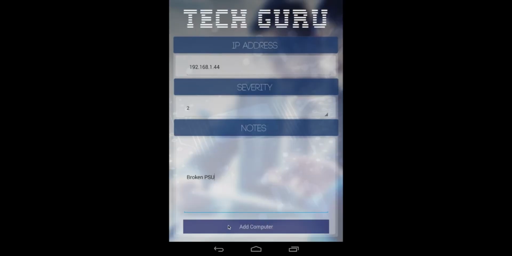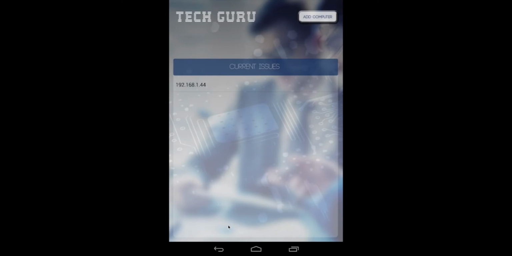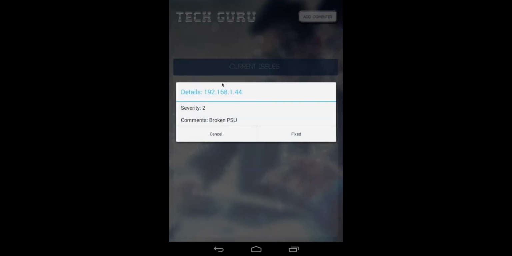To add the case, you now click the Add Computer button, which will take you back to the homepage. You can now see that the IP address entered on the previous page appears in the list. This list is sorted by severity, so that more important tasks are added to the top. The user can click on individual items to get a detailed overview. You then have a choice of closing the case for future reference or deleting the computer by clicking Fixed.